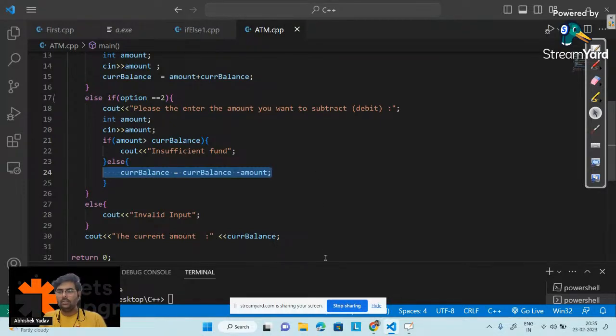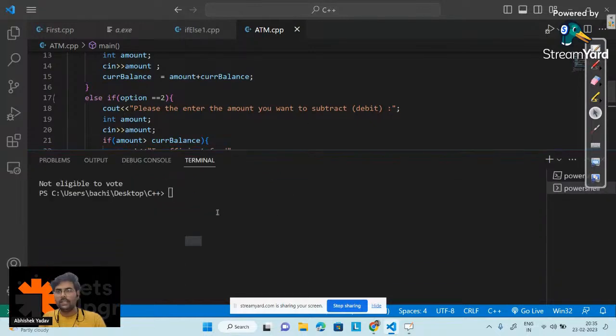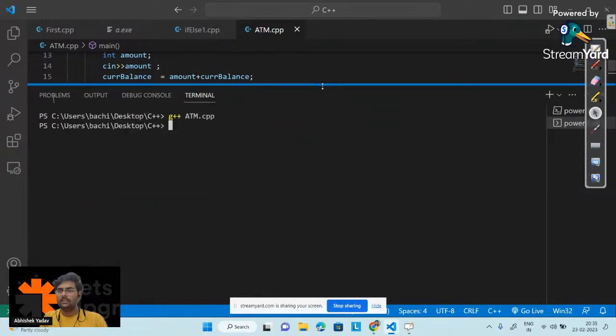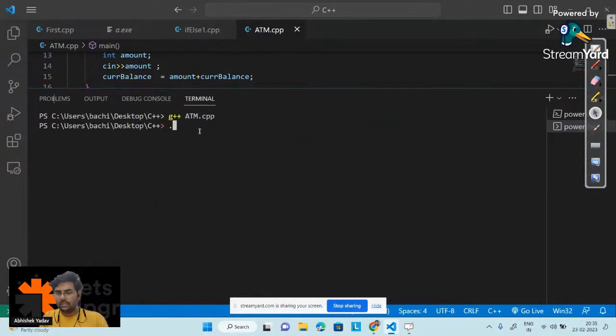Yeah, so should I run the code? Yeah, let's run the code, right? So here, clear the screen, and first let's compile the code. Let's see whether I am making any syntax mistake or not. That is g++ with the cpp file. I'm not making any syntax mistake, so let's increase the size here. So here ./a.